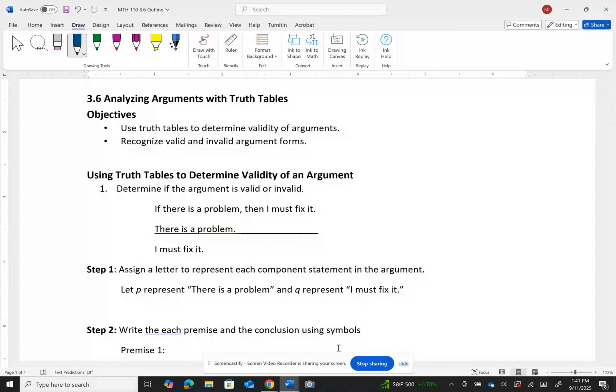This is a video covering section 3.6. In this section, we're looking at how to determine whether an argument is valid or not. And using a truth table is going to be one way of determining that. Now, by argument, what we mean is just a collection of sentences, something like what you see here.